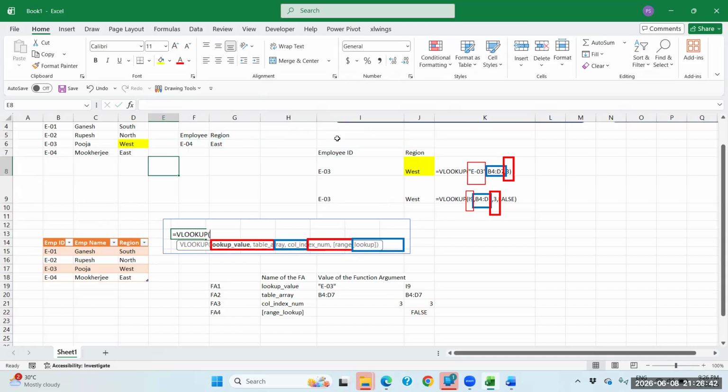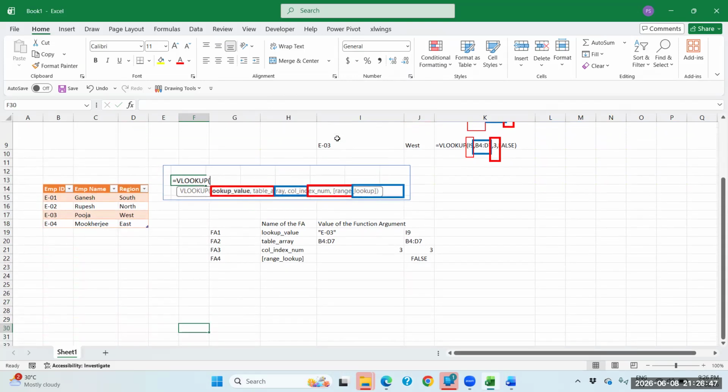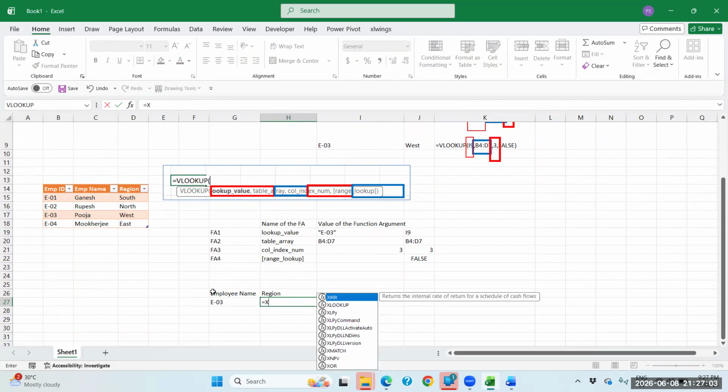Okay. So what is the beauty of XLOOKUP? Now I will just type it here. So this is employee name and region. Here it is E03. So here, instead of VLOOKUP, we are just going to type XLOOKUP.